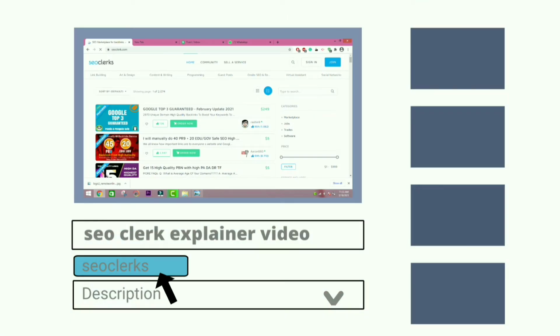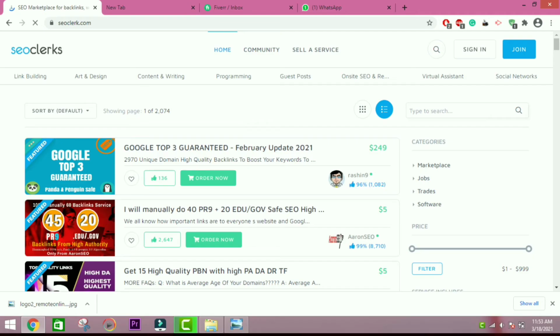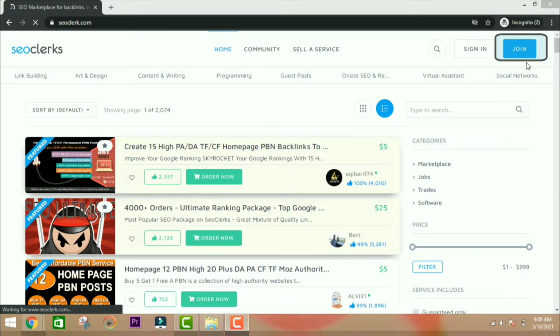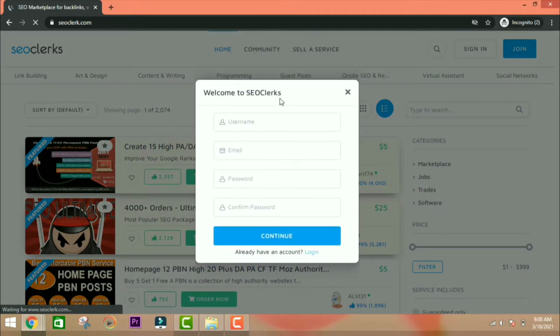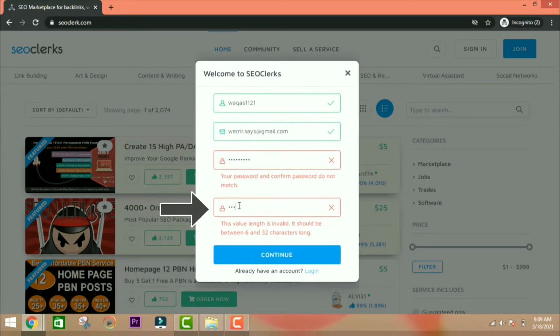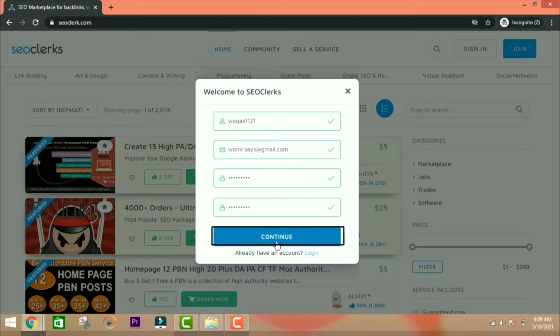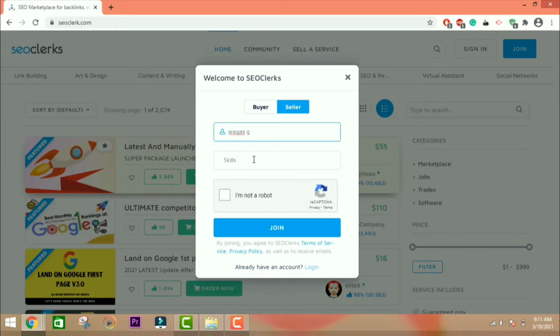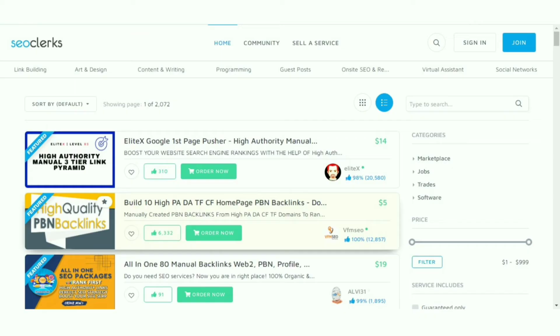Click on the button below or on the link in the description to get started. Click on the Join button on the top left corner. Enter your username, email, and password, and click on Continue. Write relevant tags and click Join. Now you have an account on Seoclerks.